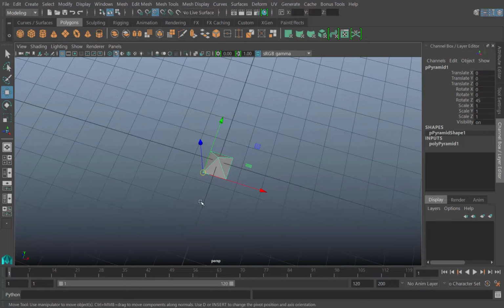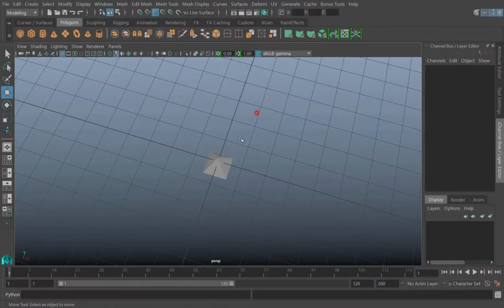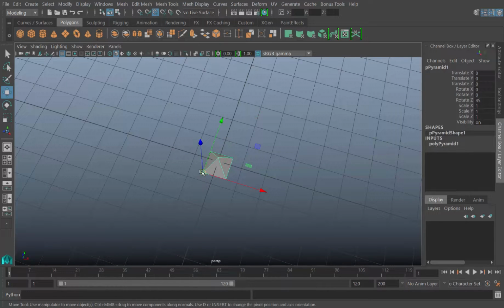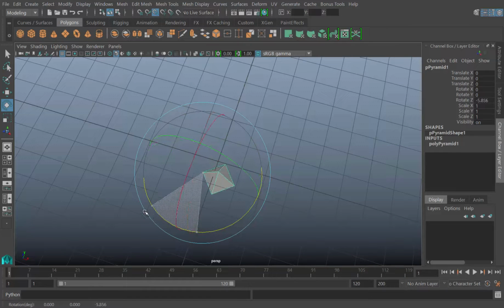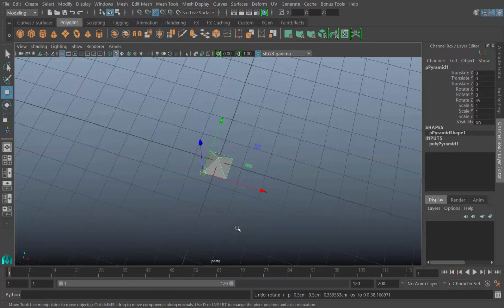And so let's press W to bring up the move tool and make sure that the pivot point is now in the bottom left instead of the center of the object. So if I press E to rotate, you can see that the object is now rotating around that bottom left corner as a pivot point instead of the center. But let's undo that and switch back to move.